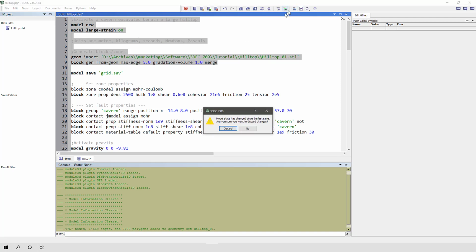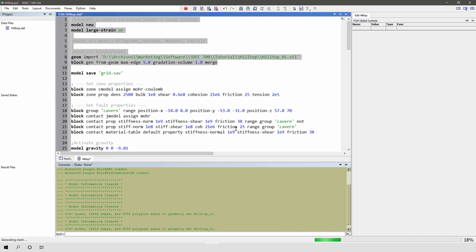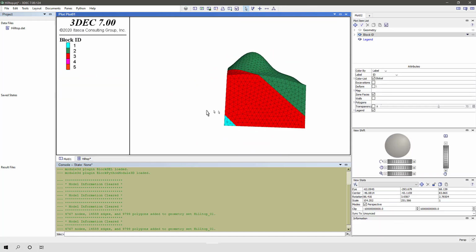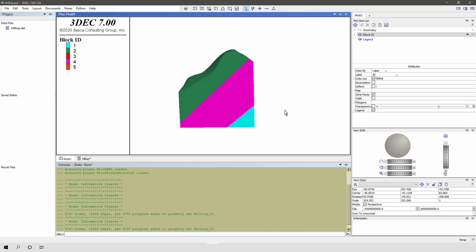Rerunning these commands will overwrite the current model state, so a warning message appears. Click the discard button to proceed. Now, if you return to the plot pane, you will see that the previous block plot item now shows the blocks merged together into 5 deformable, that is, zoned, blocks, based on the previous rigid blocks and the original geometry volumes. The interior structure can be viewed by making this plot item transparent.